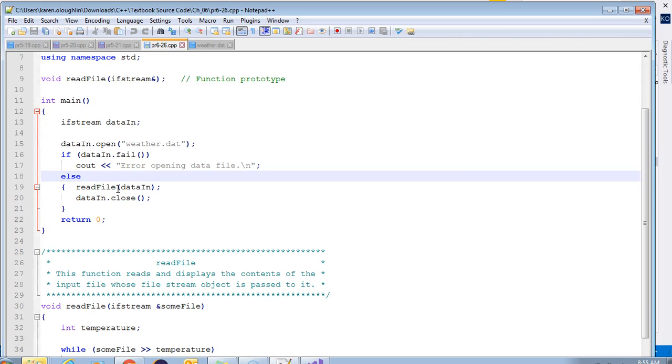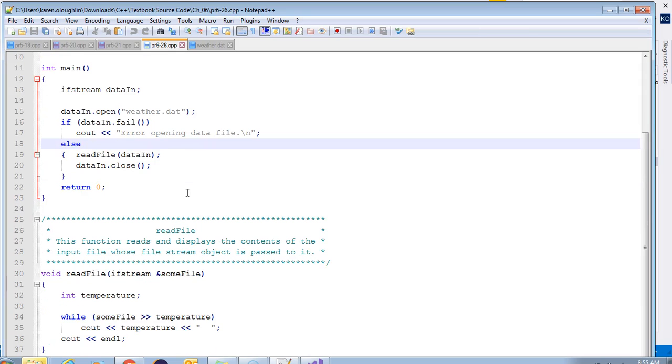Then we're going to read the data in. So notice right here that I'm passing data in to this function. And if I scroll down, the data in method is going to be reading the file, and we send it data in. Data in gets sent down here as an ifstream object, and it's a pass by reference of some file.